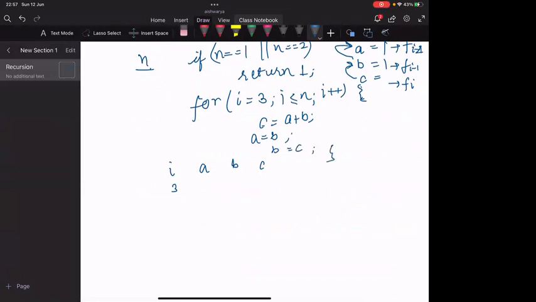So we try to understand this. When i is 3, the initial values of A and B were 1 and 1. We got a value of 1 plus 1 equal to 2. Then the value of A becomes the value of B, and the value of B becomes the value of C. When the next loop goes with i equal to 4, C will take the values of A and B, which will be 1 plus 2, and give a value of 3. We update A and B accordingly, so now this 1 becomes 2, and this 2 changes to 3, and so on.